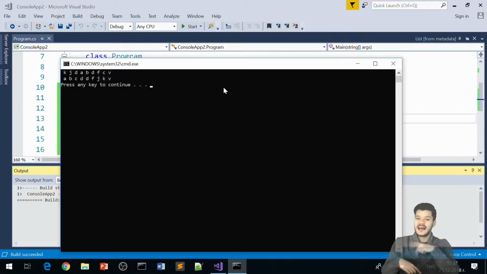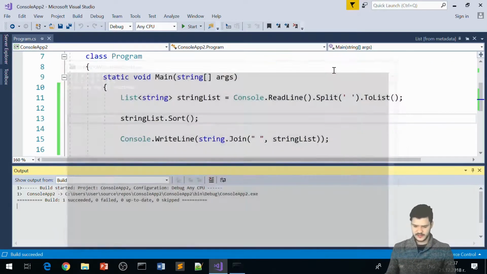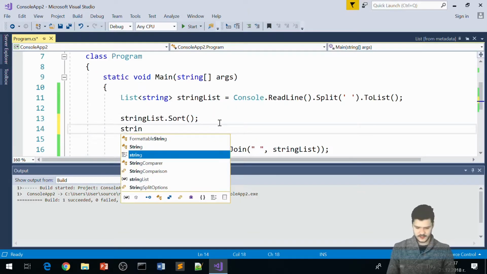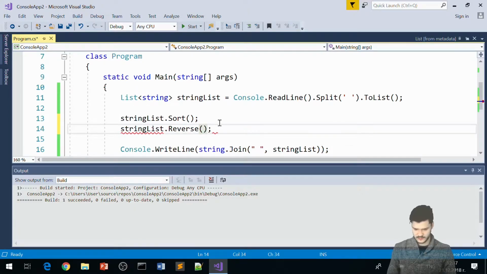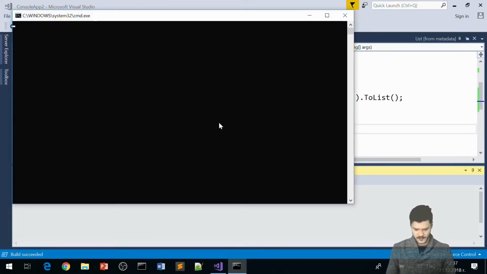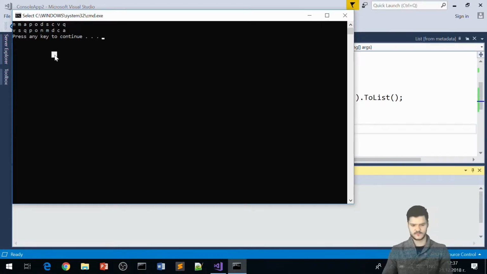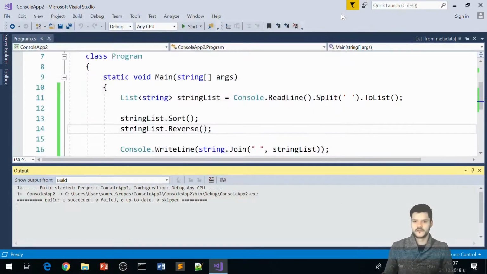What if we want the other way around, right? We just simply do string list sort, then reverse, right? Then we have the letters in reverse order: A C D M N O P Q S Z, right? So very easy, very intuitive, with only using one line.